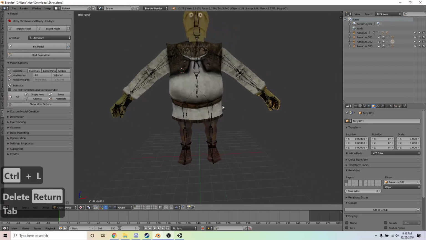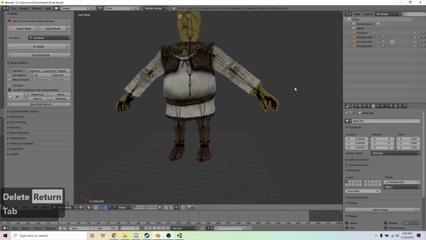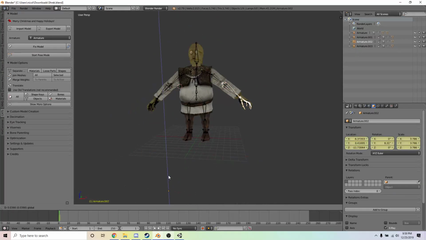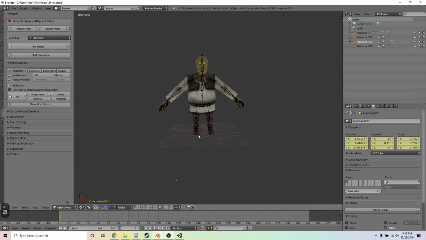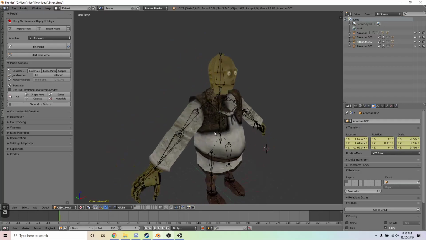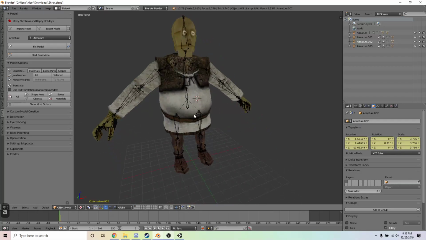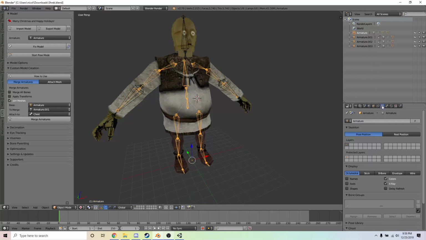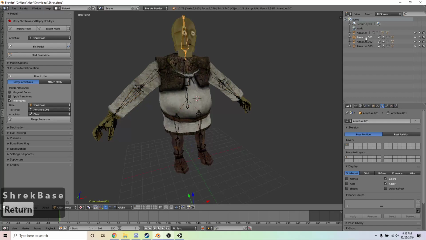Cool, now they're not sticking out. Okay, I'm going to move this one up and over a little bit. Nice. Okay. Alright, let's see what we got. We can rename these right here. We'll change this to Shrek base. And this will be head.